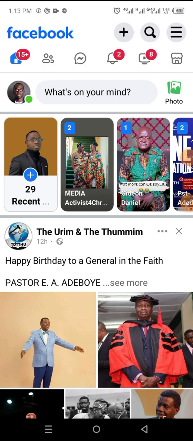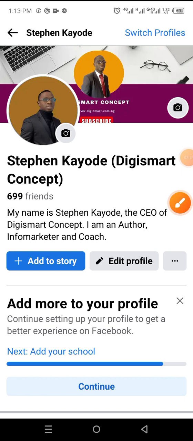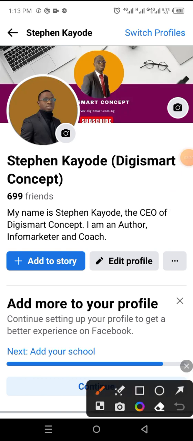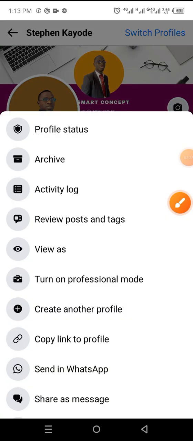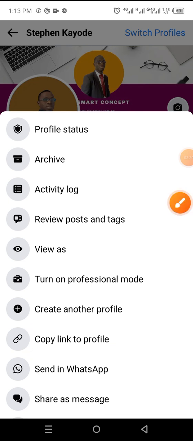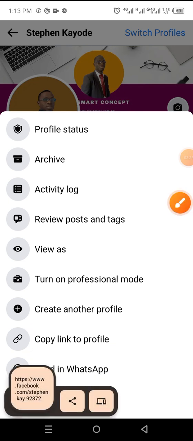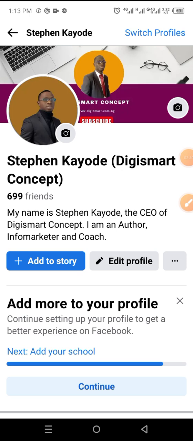All right, so how do we get the link for this one? You will come to this place and tap on this icon. It's going to take you to this dashboard, and then you can tap on these three icons, and then you can tap on copy link to profile. You see that the link has been copied to your clipboard, and then you can go and paste it wherever you need it. So that's how to do this one.